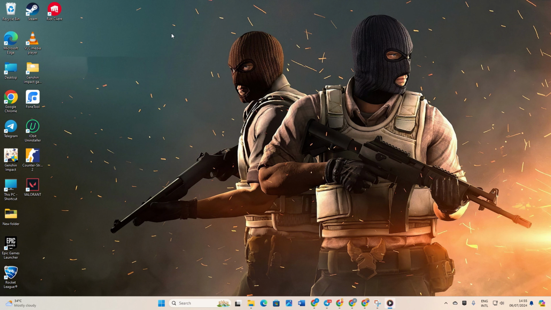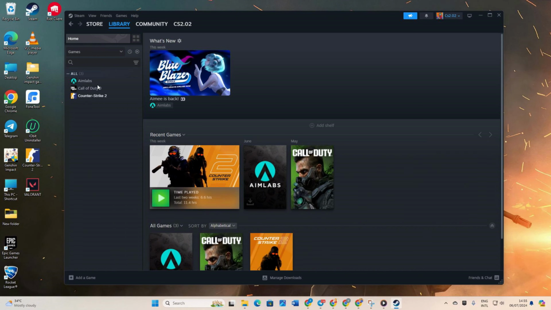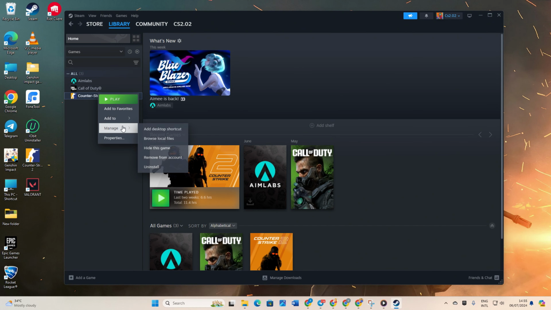First things first, fire up Steam on your computer. Then head over to the Library tab. Next, give Counter-Strike 2 a right click. Then hover your cursor over Manage and select Browse local files from the options.